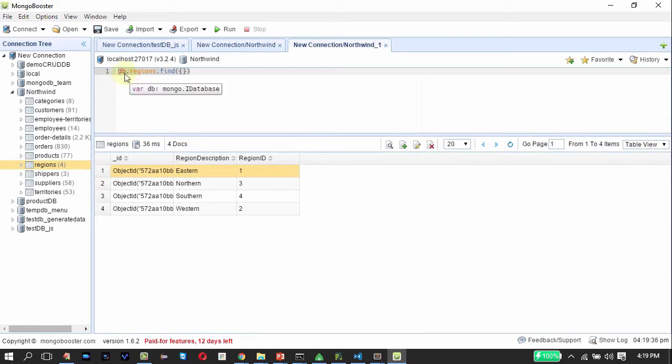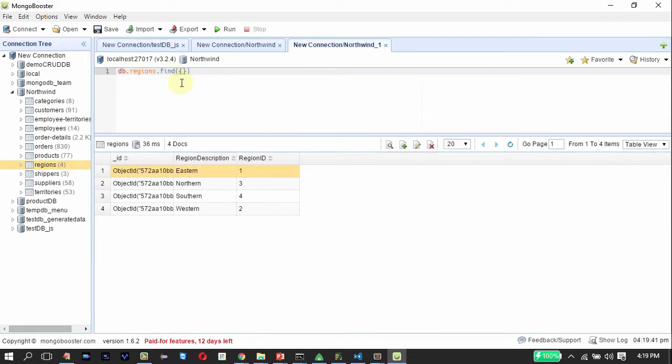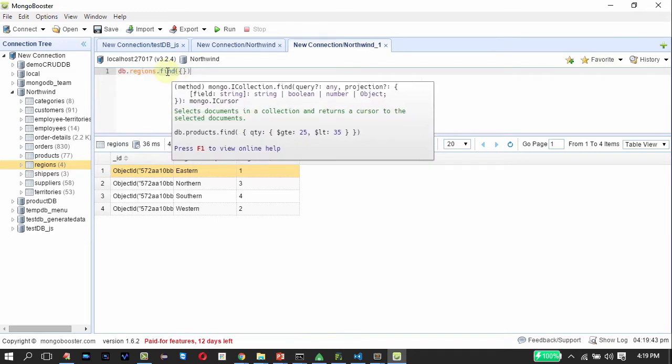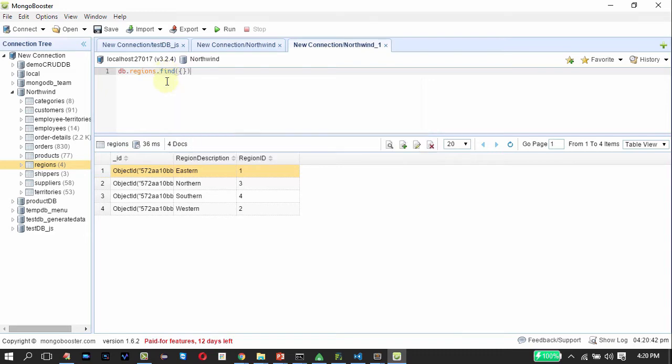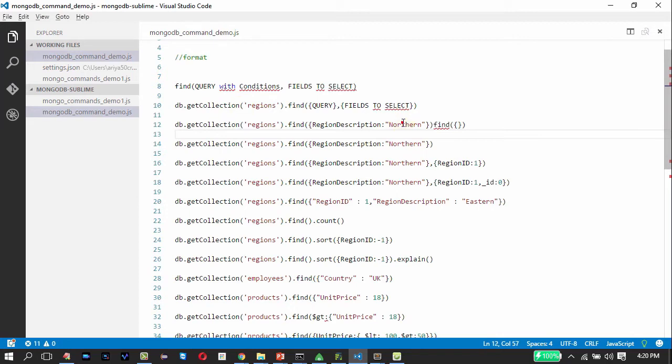To find all, you just need to give the find command like this. If you want to know about the find command further, just keep your cursor on it. Mongo Booster will display its details. So the first query is to select the northern region like this.